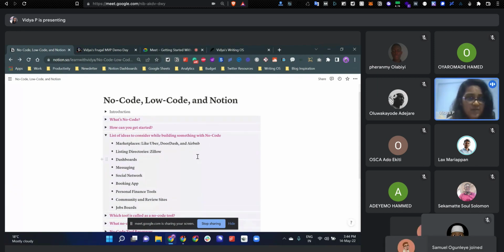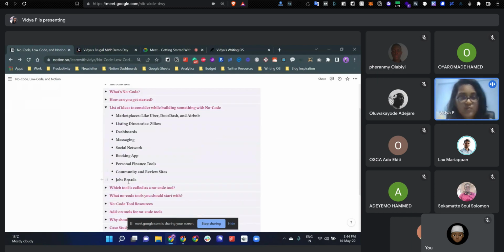So that's one of the marketplace ideas I can give you, and it's just like Uber, DoorDash, Airbnb. You can also build listing directories with no-code tools like Zillow, dashboards, social networking apps like Twitter, booking apps, personal finance tools if you're into that, and job boards.